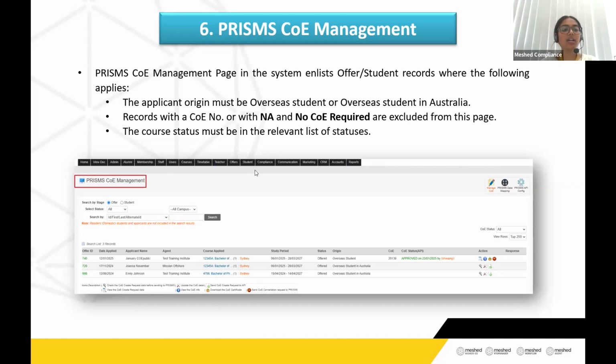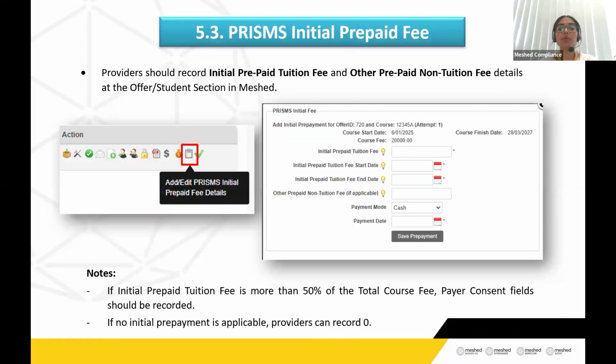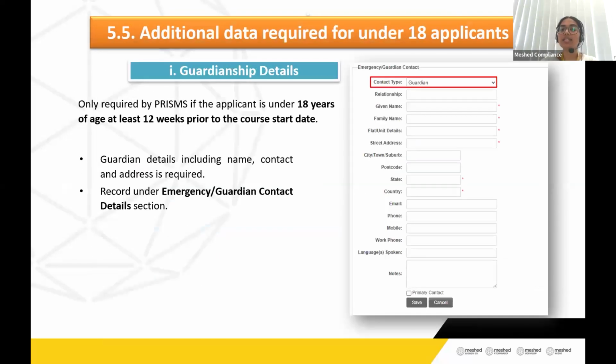I would just like to add a couple of things on top of what Binod has said. The initial prepaid fee fields that we have shown are new fields in the system, and they'll only come with this integration. So if you do not have this integration activated on your platform yet, you won't be able to find these fields under the student or the offer page. Once the PRISMS API integration is up and running on your platform, these new fields will appear.